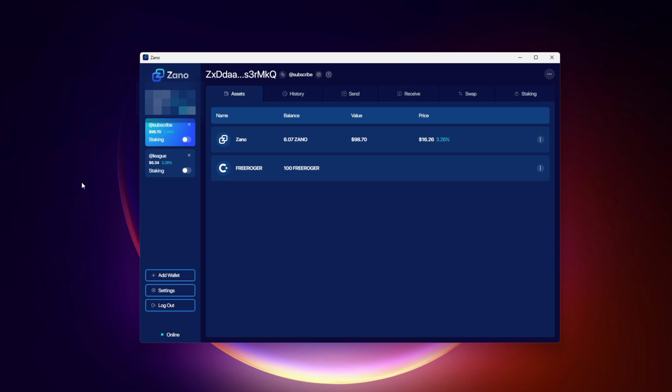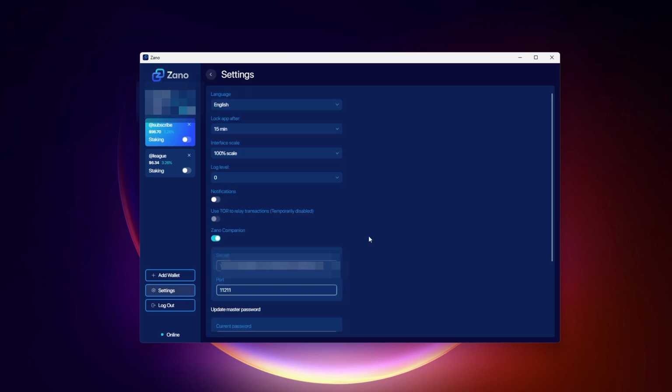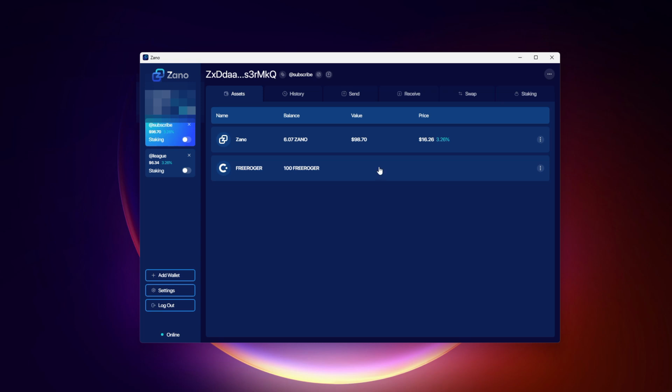So make sure you have the Zano desktop app and of course an alias. This will be your username in Matrix. Next, go into the settings of your Zano wallet and make sure Zano Companion is turned on here. You can download the Zano Companion app from the Chrome store and it also works in Brave.